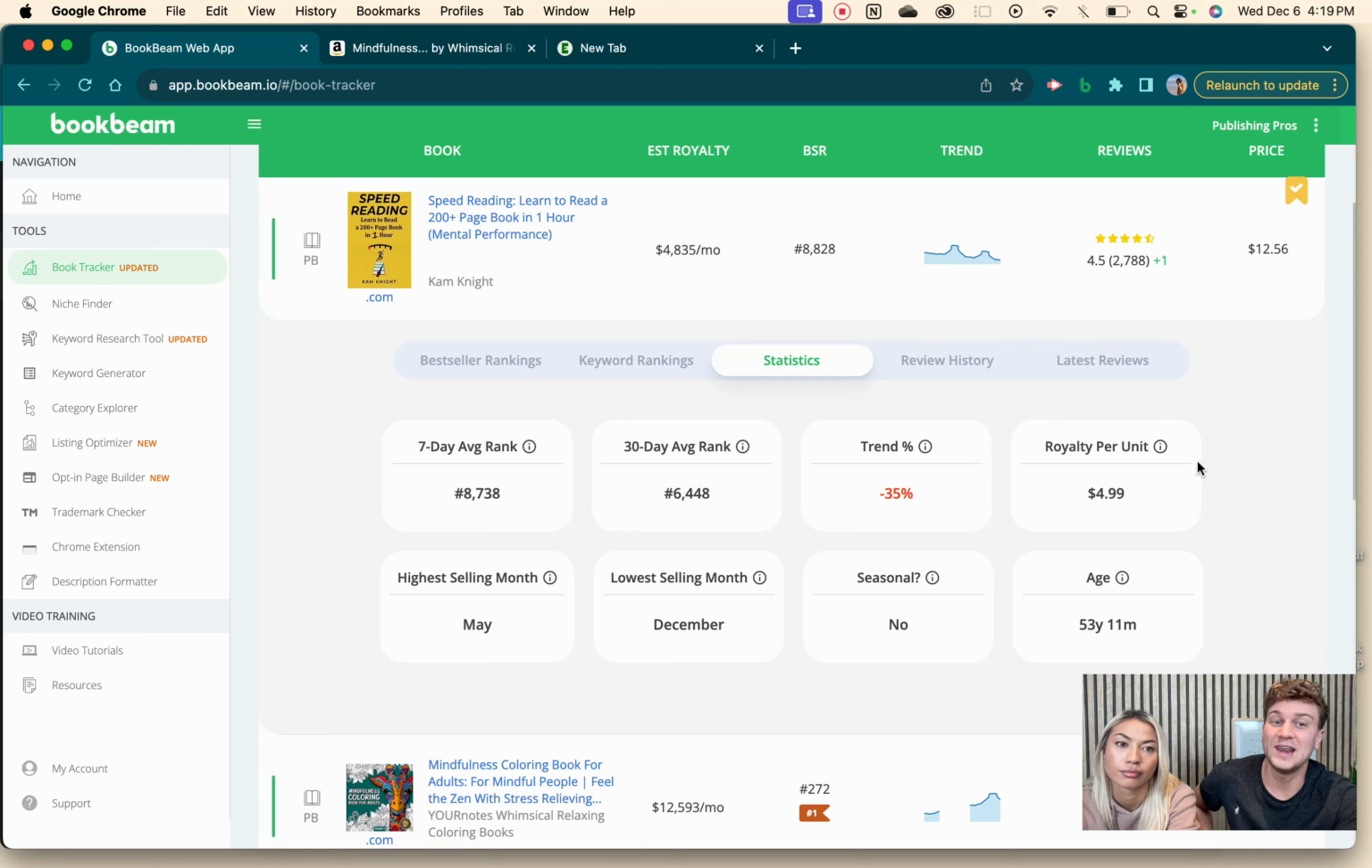The high selling month is May, so that's interesting. A lot of the time it will be December because that is the holiday period, but for this book, obviously, May does very well. And the lowest, that's interesting. The lowest selling month is actually December, which is very, very interesting, because normally your sales will peak a lot for all books in December.